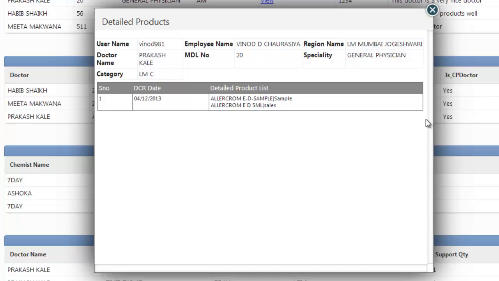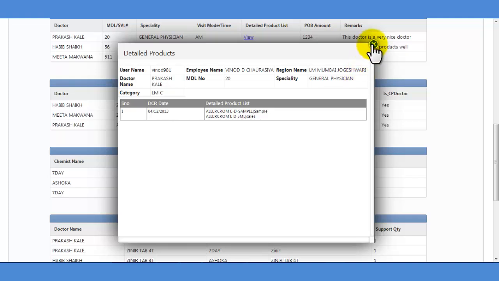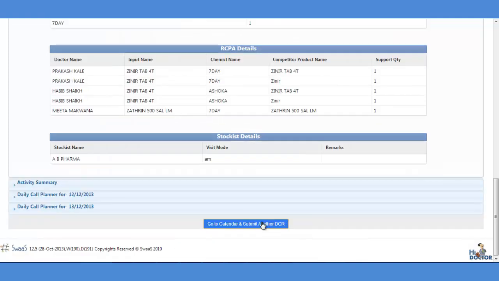Note: if the user has selected the detailed checkbox against the input selected in the inputs grid, such a product will also be shown in the detailed product list drill down. Input details entered against the doctors will be shown in the inputs grid. RCPA entry made in the DCR will be shown in the RCPA details grid. Stockiest and expense details will be shown in two separate grids.